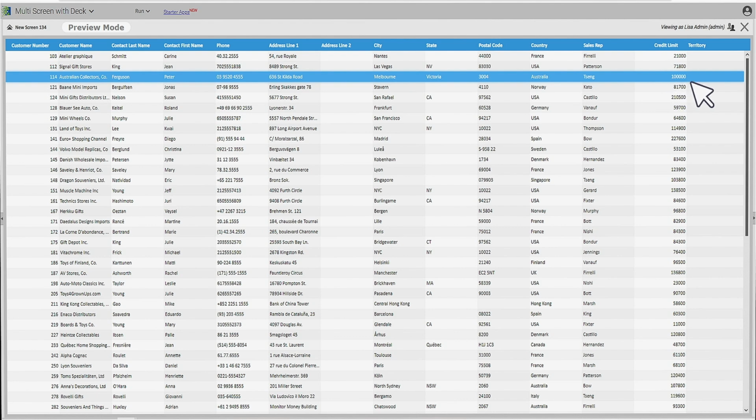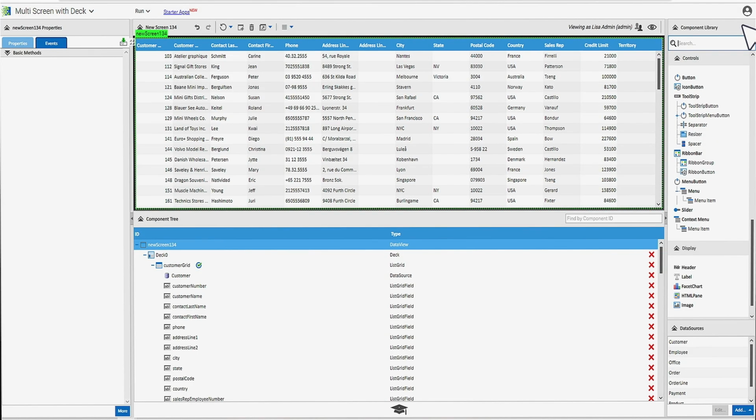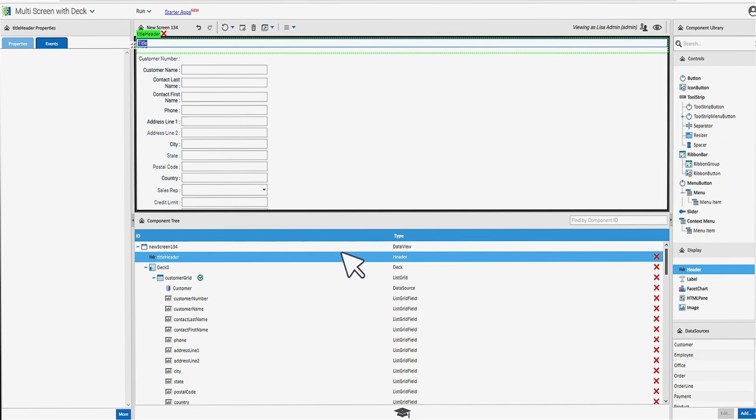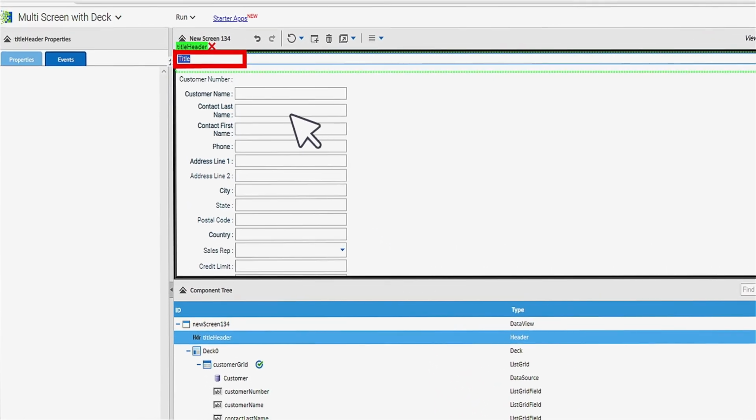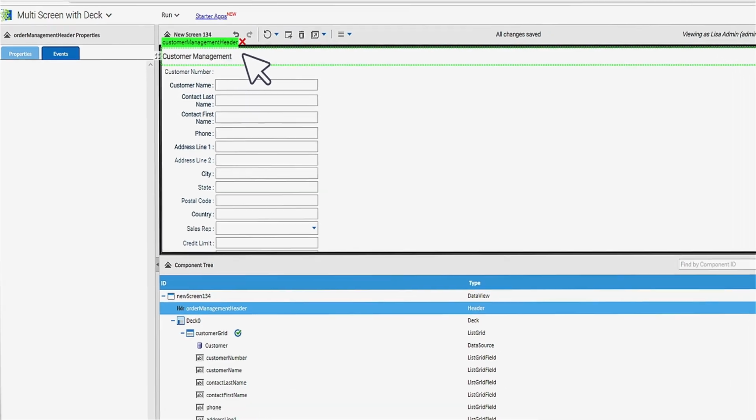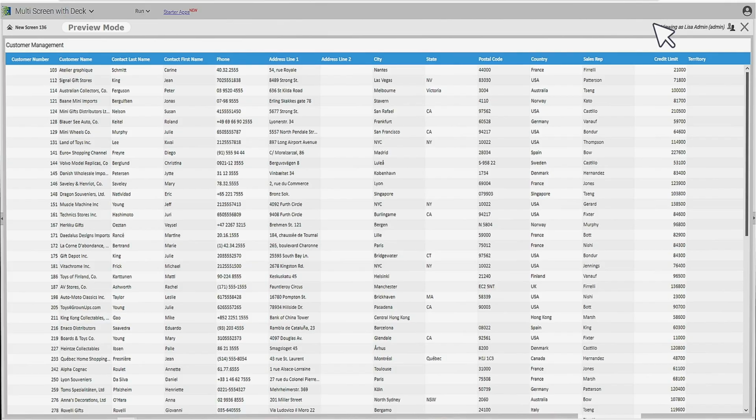Let's leave the preview mode to add one more additional touch to our screen. We're going to add a header component, so simply drag and position it above the deck in the component tree. To make it descriptive, update the header title to Customer Management. Ready to see the changes? Click on the preview icon again.